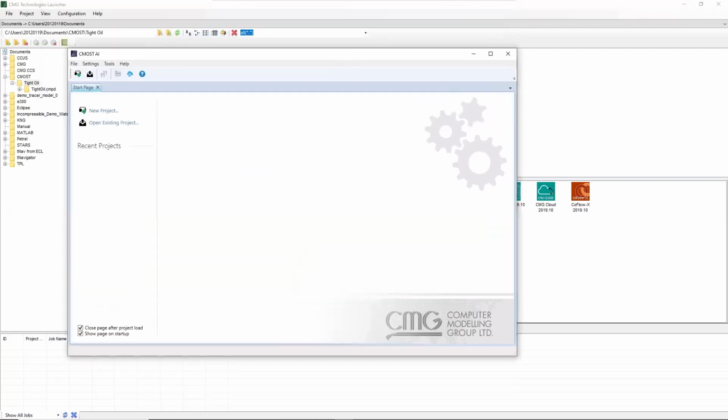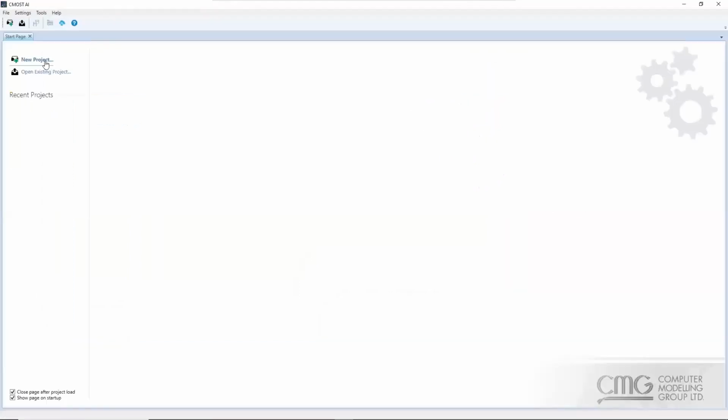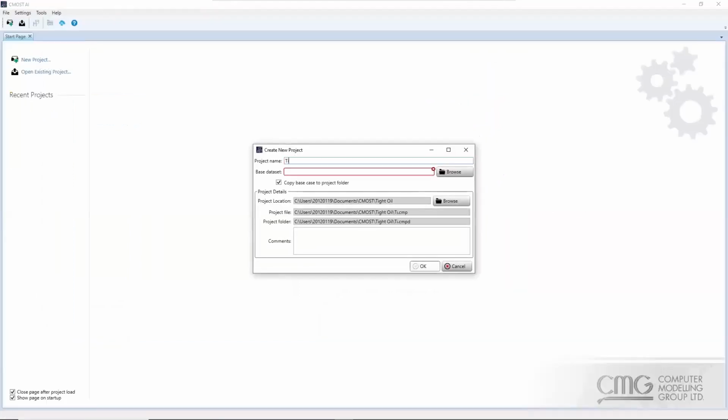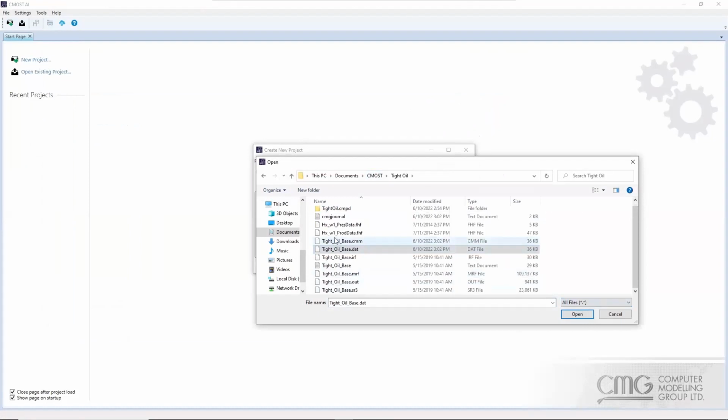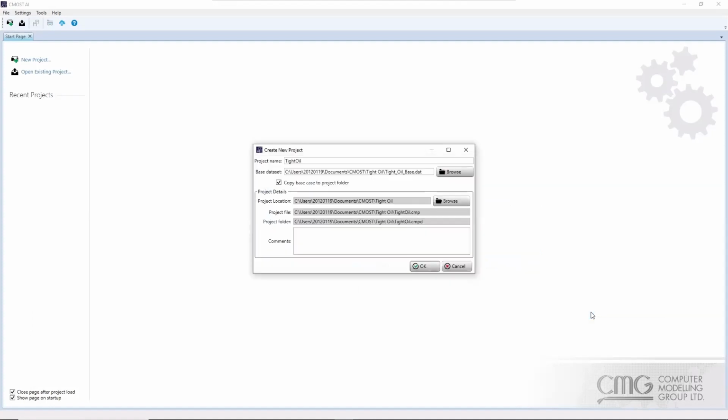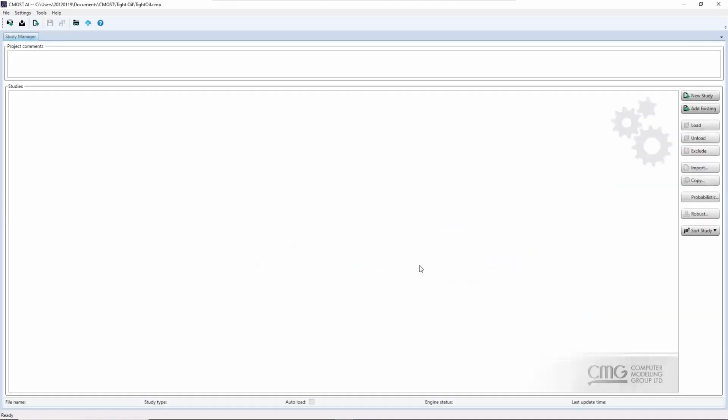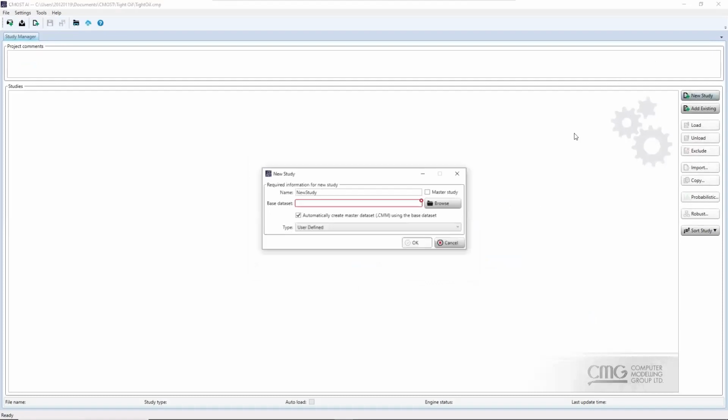Let's expand the window, create new project. Let's call it tight oil, and then base dataset, browse tight oil. We will use this one. By the way, if you change to all files, you see we have tight oil base CMM here. I'm going to select this one. So we have updated this tight oil base dat with the selected parameters. Click open. Click OK.